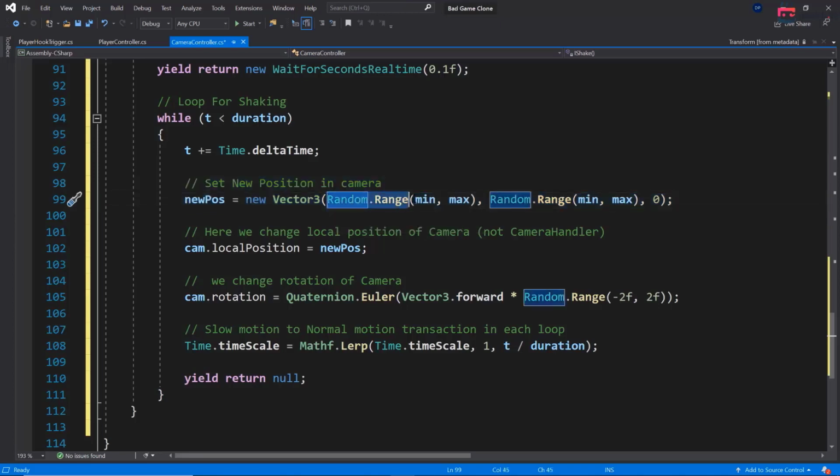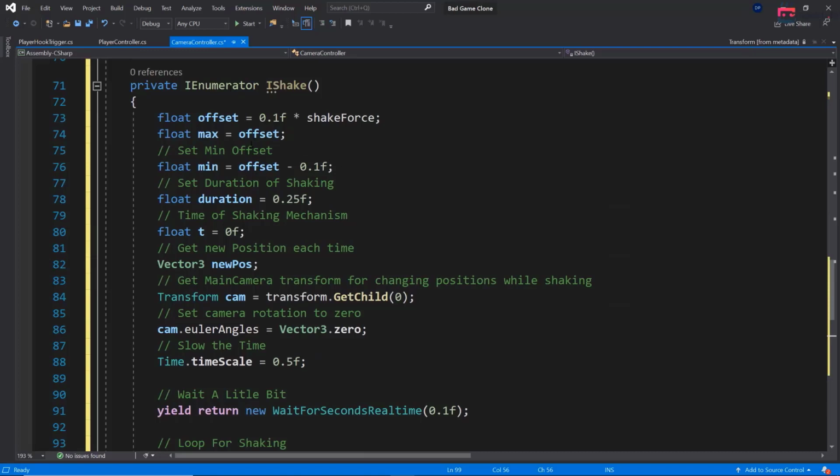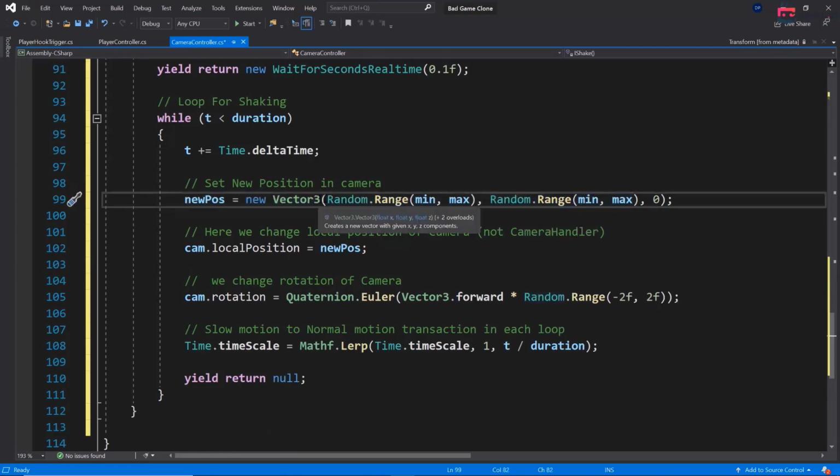So it will be a random position between the minimum and maximum value that we have defined. The maximum value will always be the offset, and the minimum value will be the offset minus 0.1. So we're just moving it slightly. The same for the y value. So this is the x value, this is the y value, and then the z value will stay at 0. So we don't want to change the z direction.